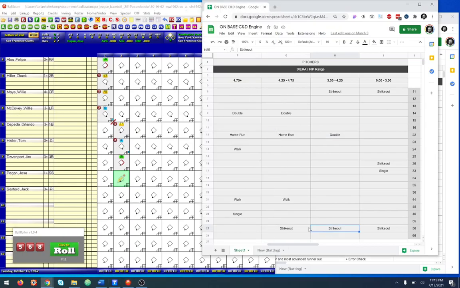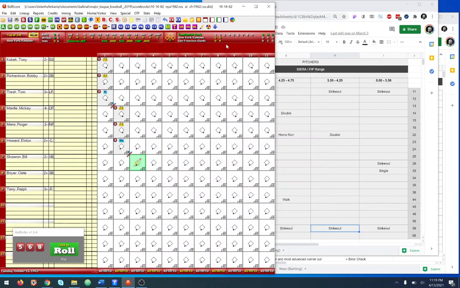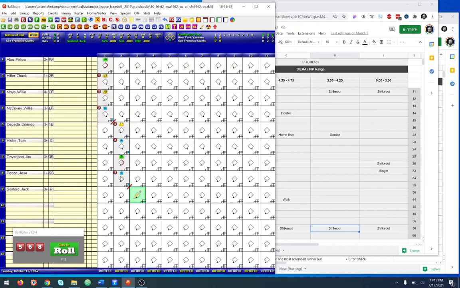5-6, and that's going to be a strikeout. So third strikeout of the day for Ralph Terry. It's a strikeout looking, and gets rid of the Giants' threat in the bottom of the second inning. Let's go ahead and switch that.